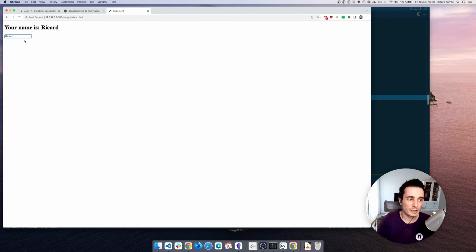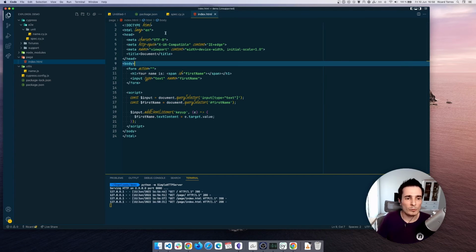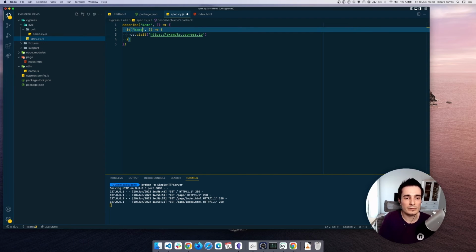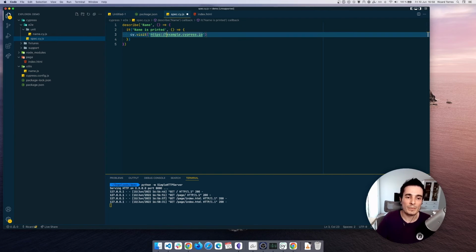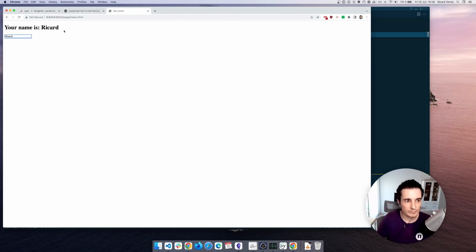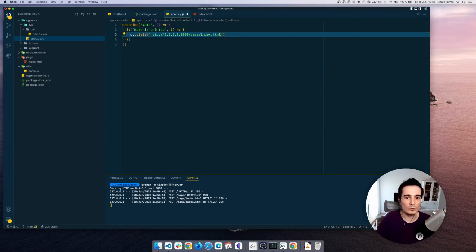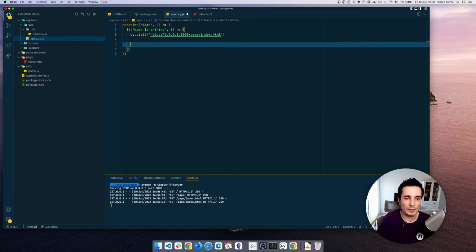So the logic is working, I see it works, but now let's of course automate this thing. How would we do that? We'll go back to the spec. We can reuse this, so let me simply rename this stuff, name, and then name is printed. We're gonna visit my URL. Let me copy it over. Yep. So you would pass your environment URL, your local URL, whatever it is in your development environment.